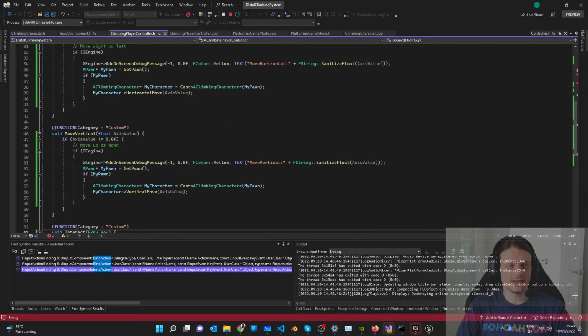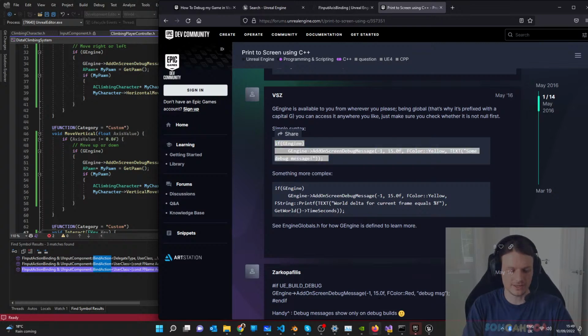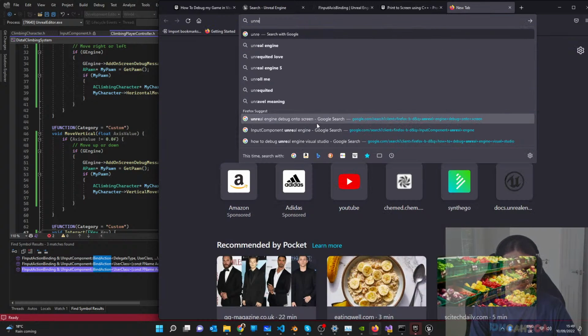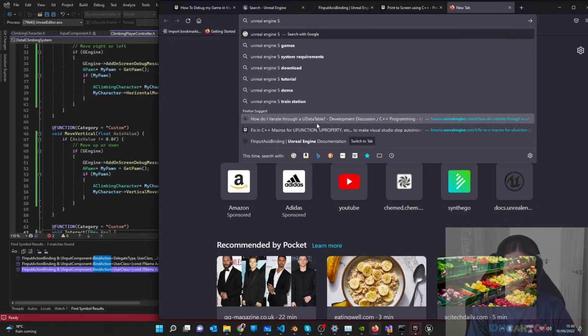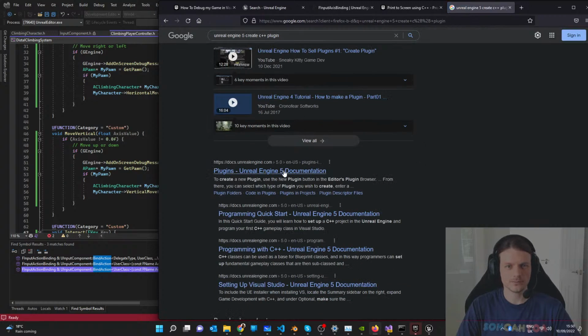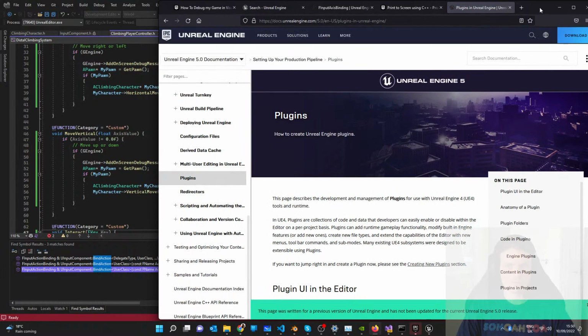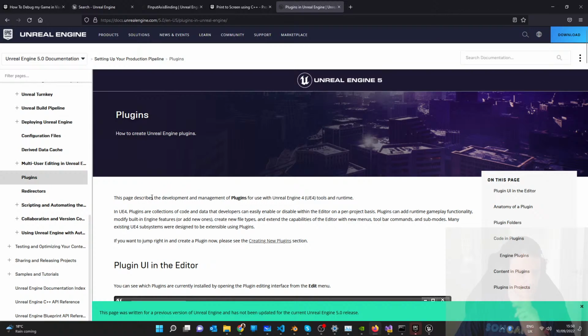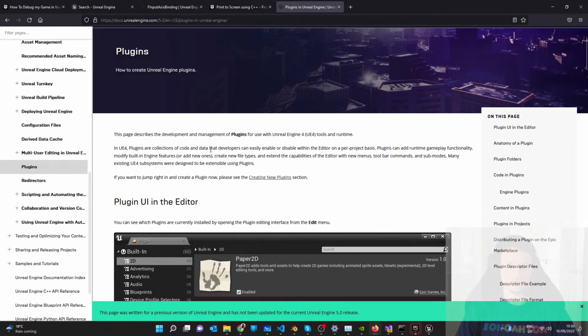Right. Next step then is to figure out what I want to do. Is it a plugin or is it a component? Or is it a plugin with a component? Unreal Engine 5 create C++ plugin. So this page describes the development and management of plugins for use with Unreal Engine 4. Let's see. Oh, this is for 5.